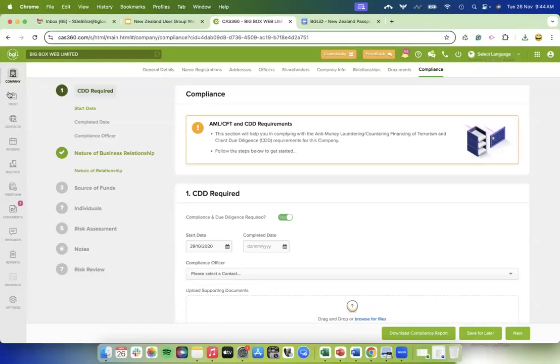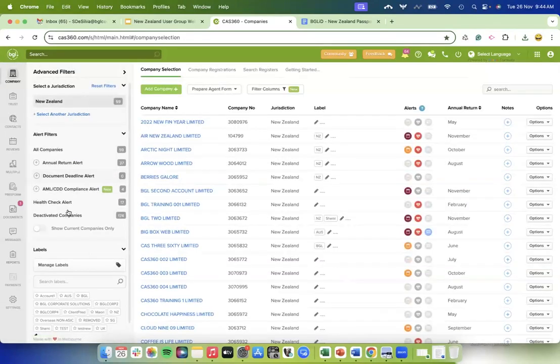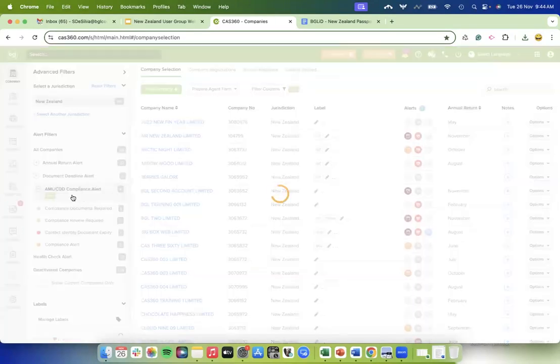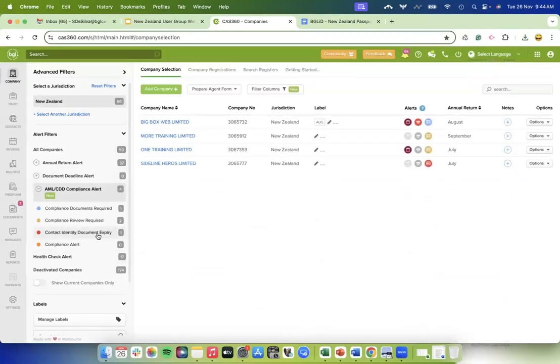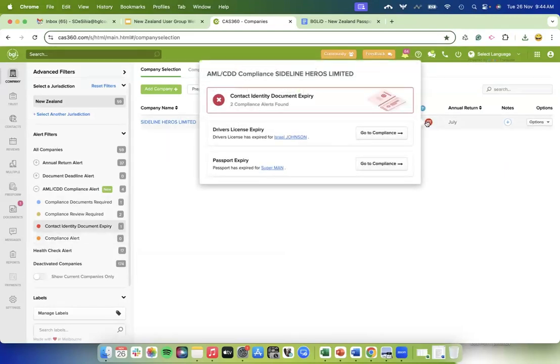And then the last report that we've added or implemented earlier this year was the identity expiry report. This is a good one here under the reports section. For all the identity data that you have recorded for your contacts, perhaps driver's license or passport expiries and things like that that you have in CAS 360, in your filters section we have AML alerts and we have contact identity document expiry. So we do have the alerts that show you that an identity is going to expire soon.